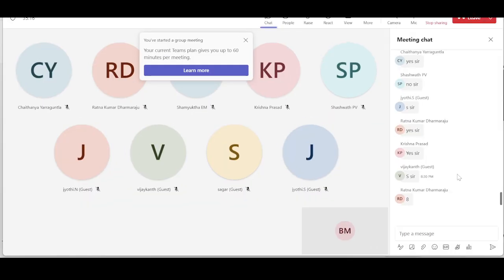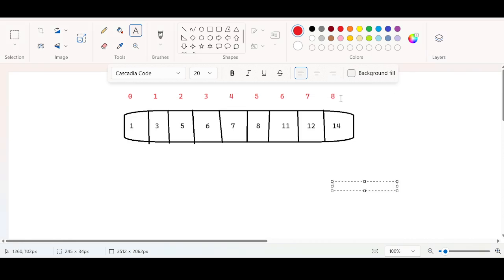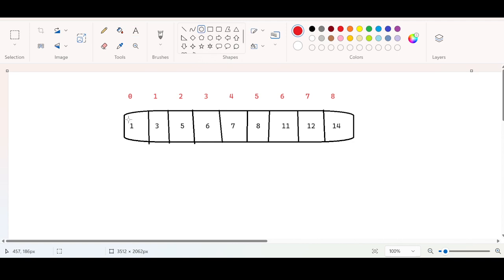Come on, there is no need to count. 8 cannot be the size, guys. Size will be 9. How come 8? How many elements do we have? 1, 2, 3, 4, 5, 6, 7, 8, 9. It is 9.